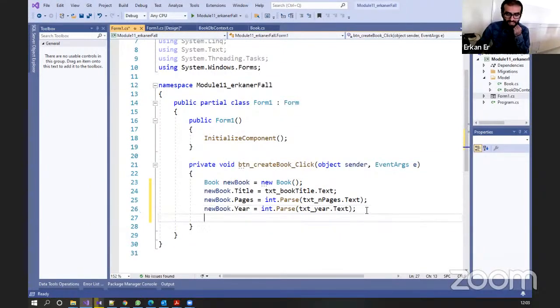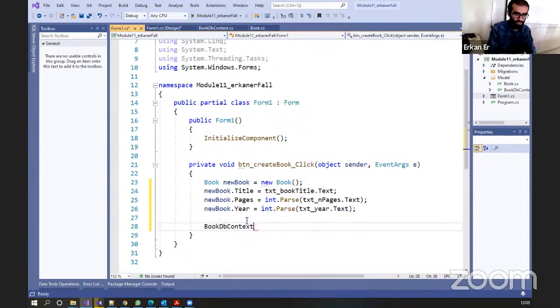So I need to add this to our database, right? We have this object only in memory right now, and using Entity Framework, I want to add this to our database. To do that, I will use the bookdb context file. I will define this as just underscore db, and it's going to be a new bookdb context.